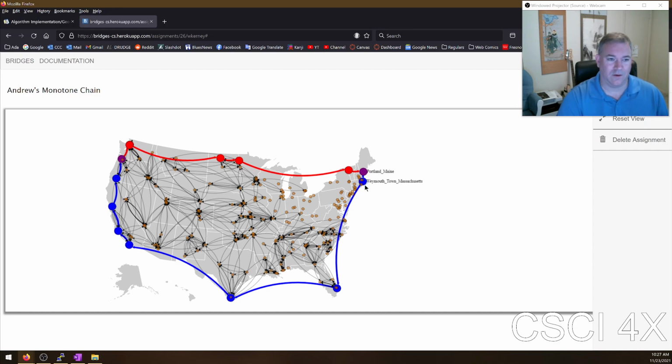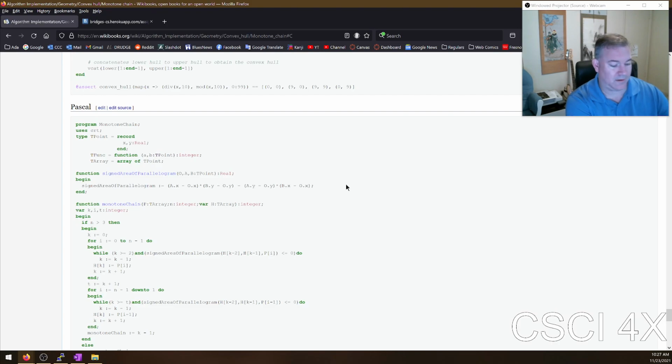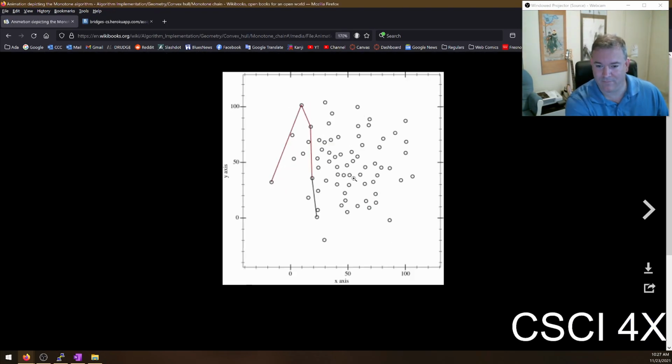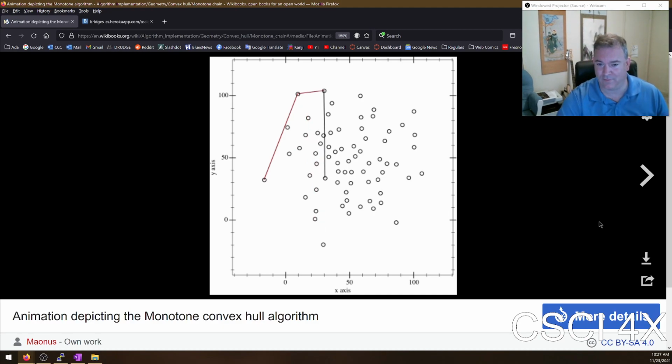So we're going to do an implementation called the Andrew Monotone chain algorithm, which to me is the easiest to understand. There's a lot of them, and for those of you that were online last night, I spent probably an hour or two going through the implementation of different algorithms, and I ended up deciding the Andrew Monotone chain is the easiest.